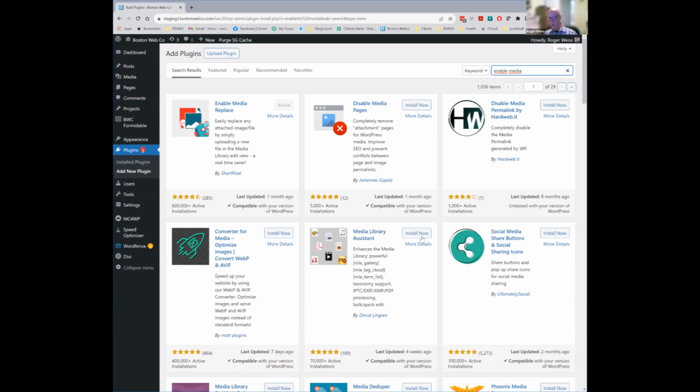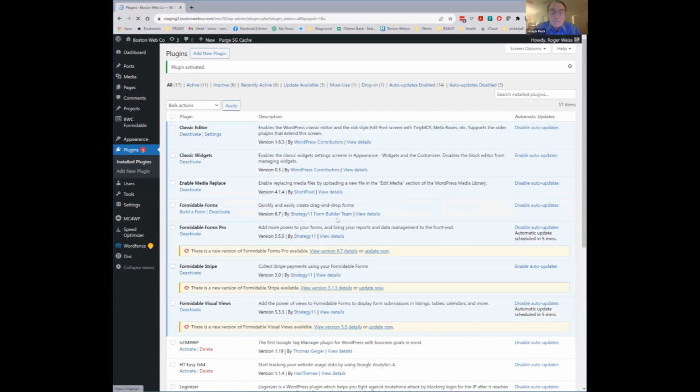But if it's not, you click the install now button. And after it's installed, you have to activate it. So click to activate, and now that's in there. Again, I'll be deleting this staging site at the end so I can do whatever I want to it. So this is plugins.